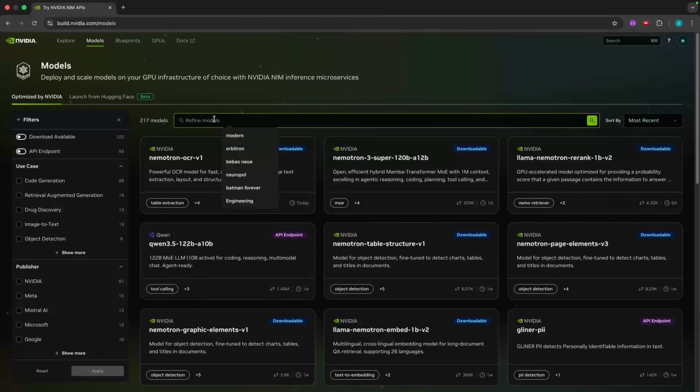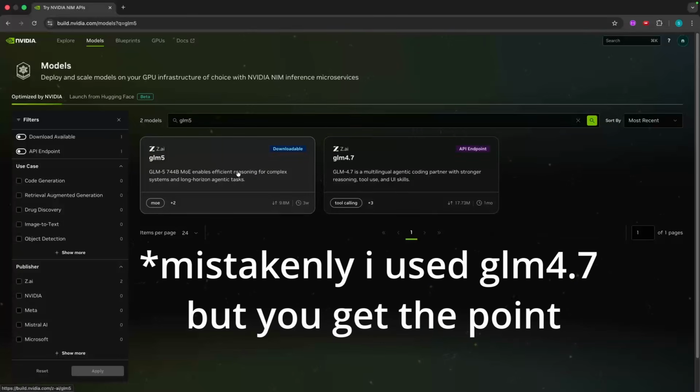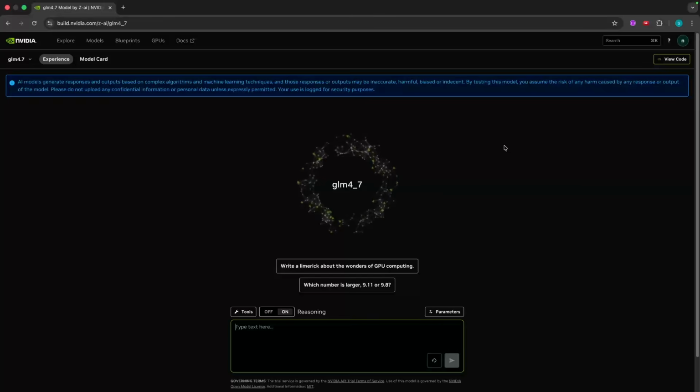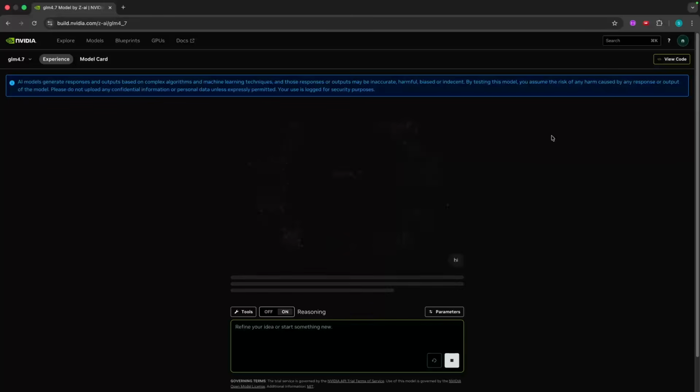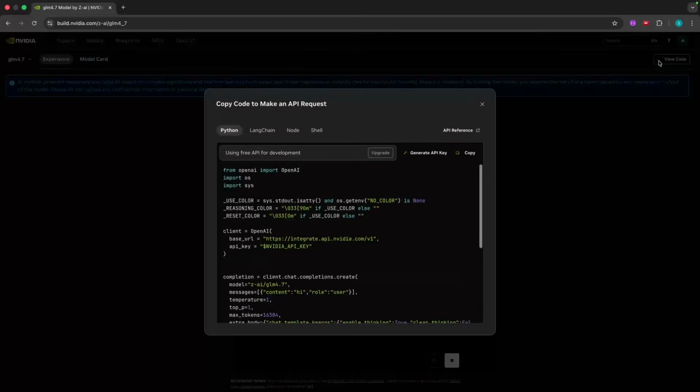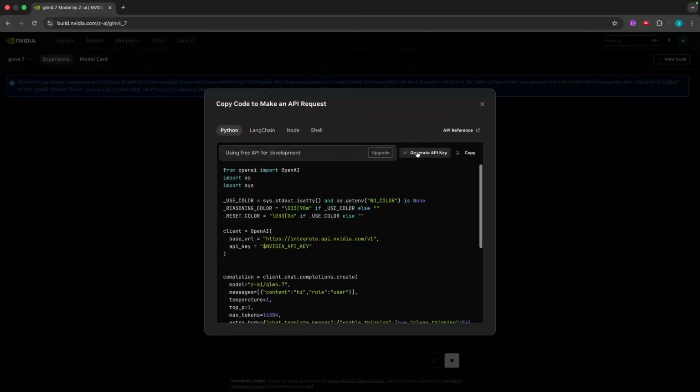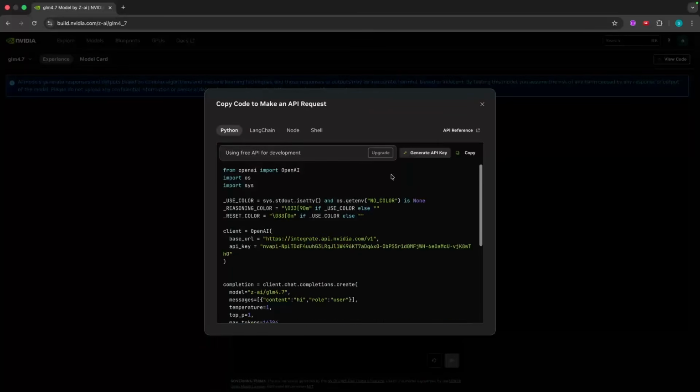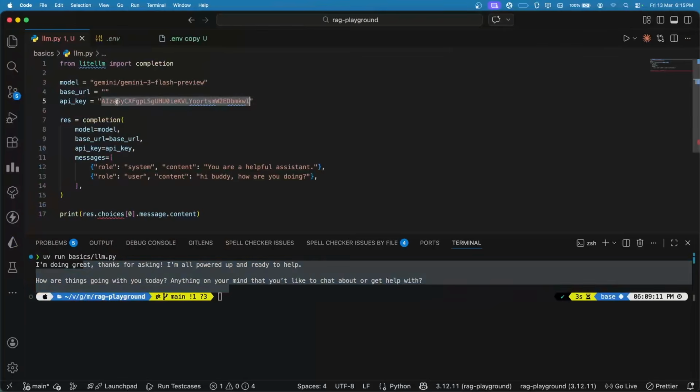So even GLM5, you will get access to GLM5. And then you just come to this site. You can either try it over here, or you just come to this view code over here, and then just hit generate API key, and this is your API key. So for this, you just hit copy, and then just replace.